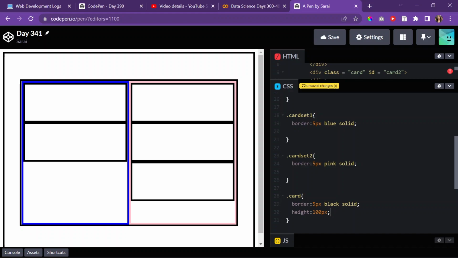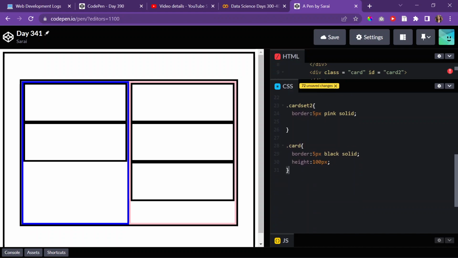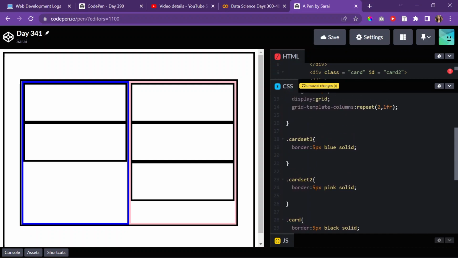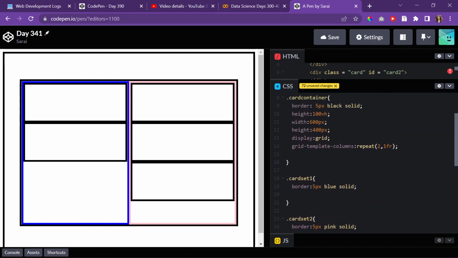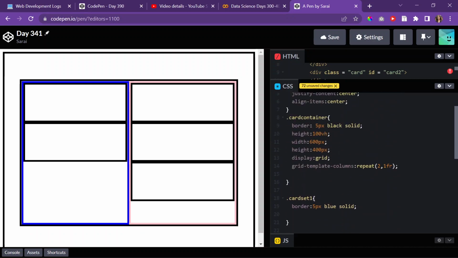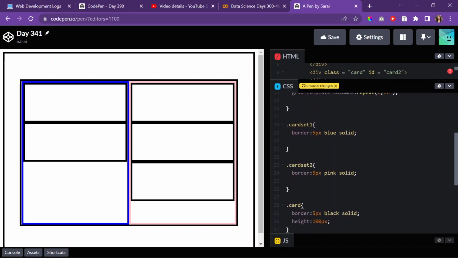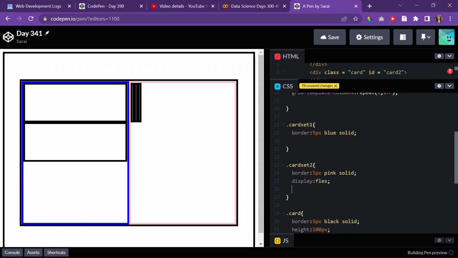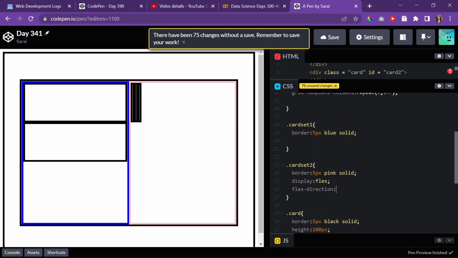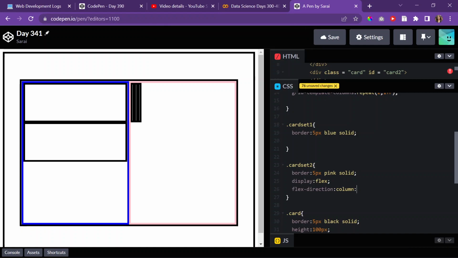Oh, I know what I want to do. Okay, so how to do this. So card set 2, I probably wanted to have a display of flex, and then to have the flex direction be column, so it could be on top of each other, all of the cards, instead of like, because flex direction is set to row automatically, so that's why they're next to each other.